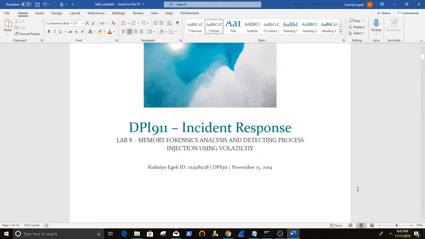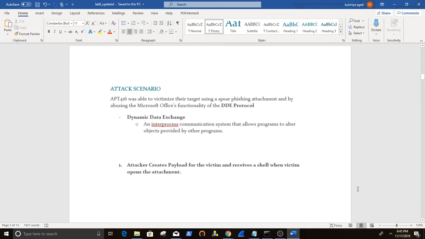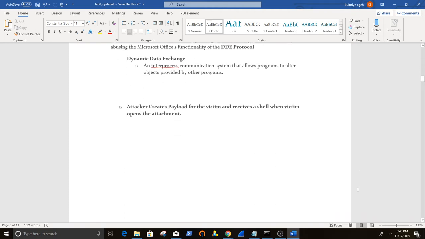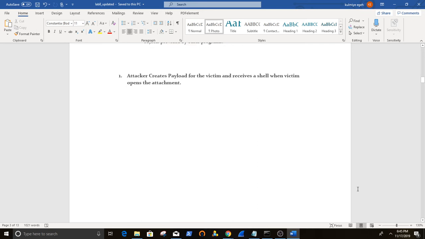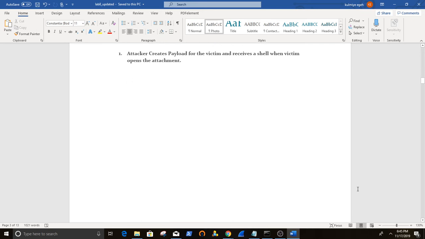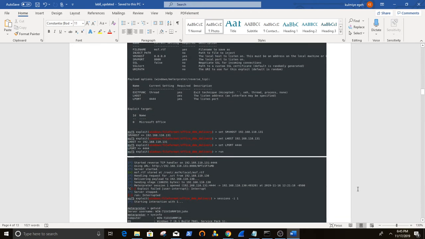artifacts and the like. In this scenario, APT416 was able to victimize their target using a spear phishing attachment, and by abusing Microsoft Office's functionality of the Dynamic Data Exchange Protocol, which is an inter-process communication system that allows programs to alter objects provided by other programs. In this scenario, the attacker created a payload for the victim and received a shell when the victim opened the attachment. They did this through Metasploit.